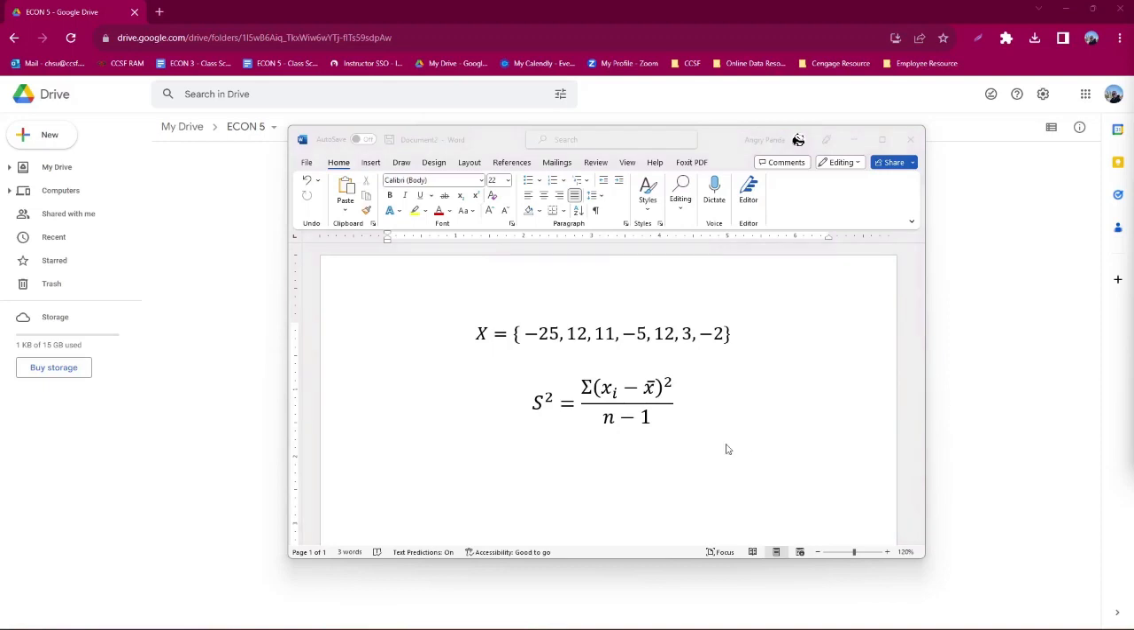All right, everyone, here's a quick introduction to Google Sheet. Let's say that I want to calculate S squared, sample variance. Now you can see from the formula, it requires multiple steps. I need the average, I need to take every point minus the average, square it, and then add it all up. All right, so I want to use the spreadsheet program to do this.